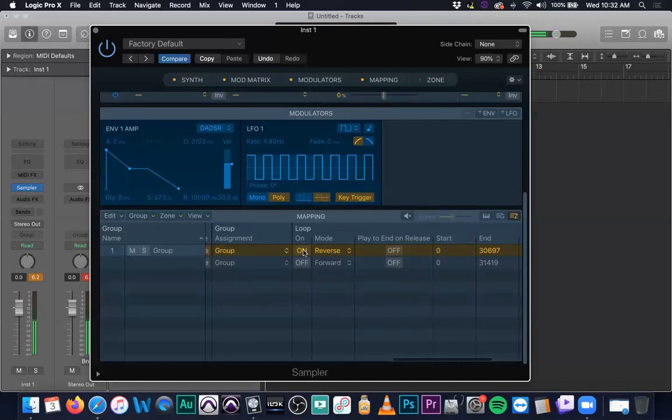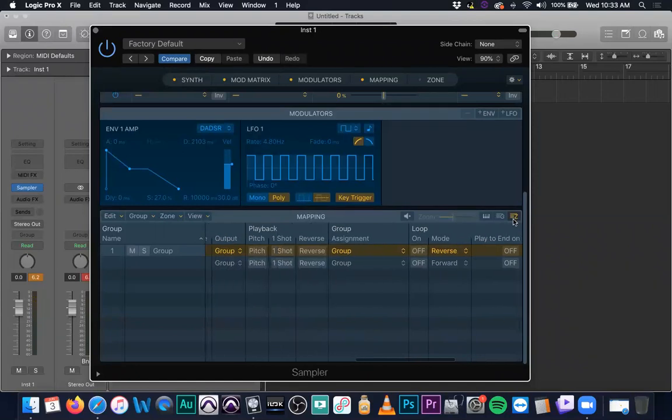Pretty cool. And it'll keep going and going and going. There's also a play to end of release. And so when I let go, the reverse stops, so you have to hold it down to hear the full reverse, which is kind of cool because then you have a little more control over when that note releases or when that sound stops. So this is in the zone view.